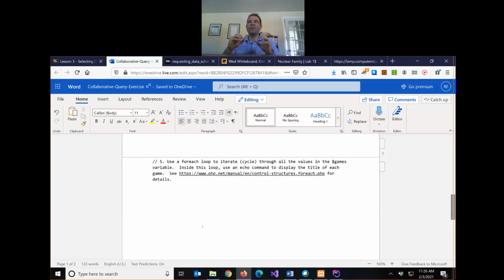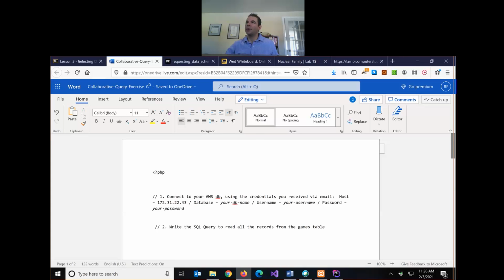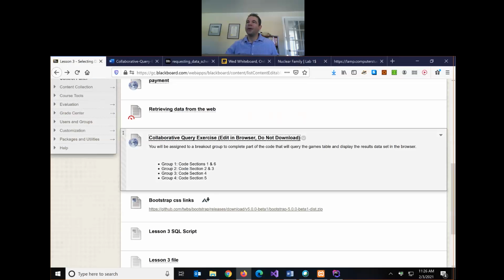When we're all finished, we should have one complete page with all the code. I know it's new, which is why I'm just assigning a small piece of it to each group. So I'm going to start the breakout rooms. I'm going to give you 10 minutes to try and complete the code for the sections that are assigned to you. And again, if you're not sure which section you're supposed to do, it's here on Blackboard.